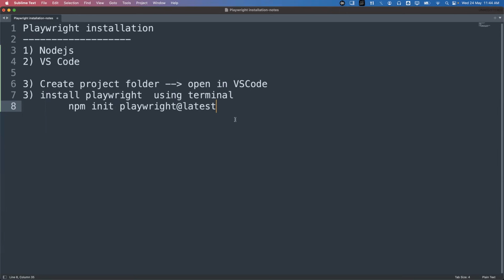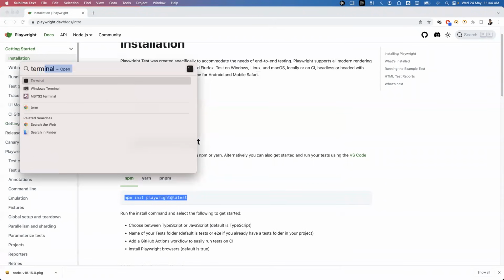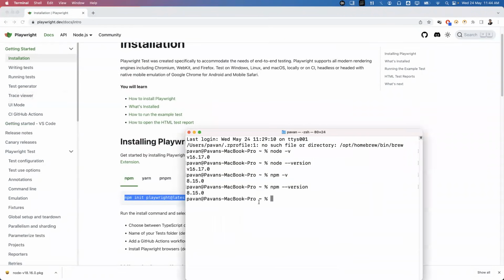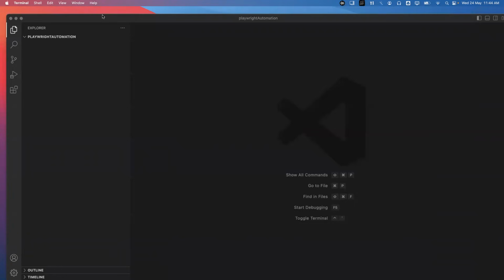And as for the terminal, we have two different types of terminals. One is we can directly open the terminal from here. You can just search for terminal. Once you open the terminal, you need to open that folder, whatever folder you have just created and opened in your VS Code editor, and from there we can execute that command. Or else VS Code editor also provides a built-in terminal. We can also use that terminal to execute all the commands.